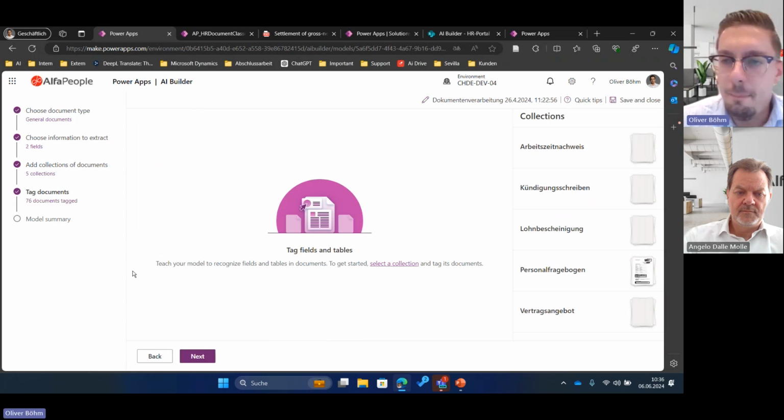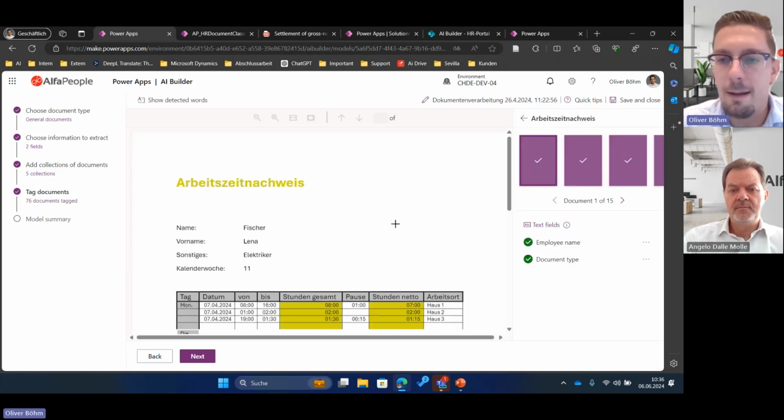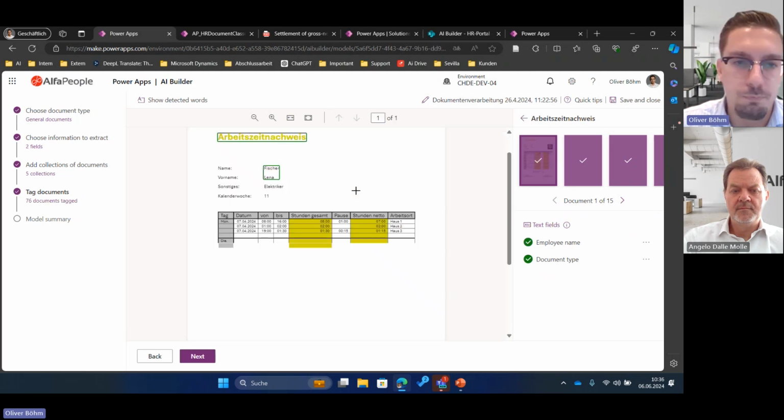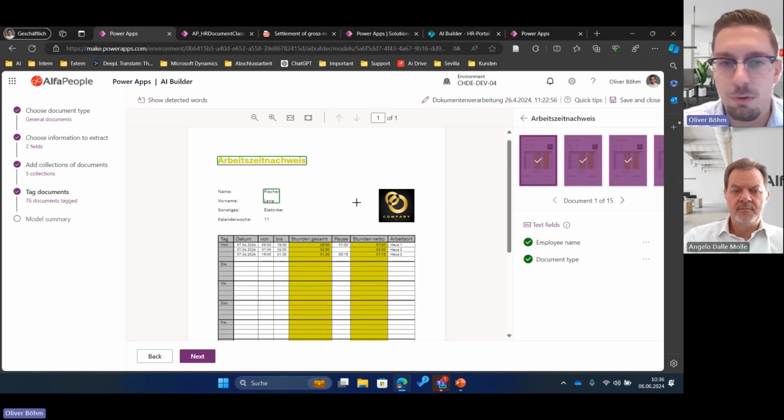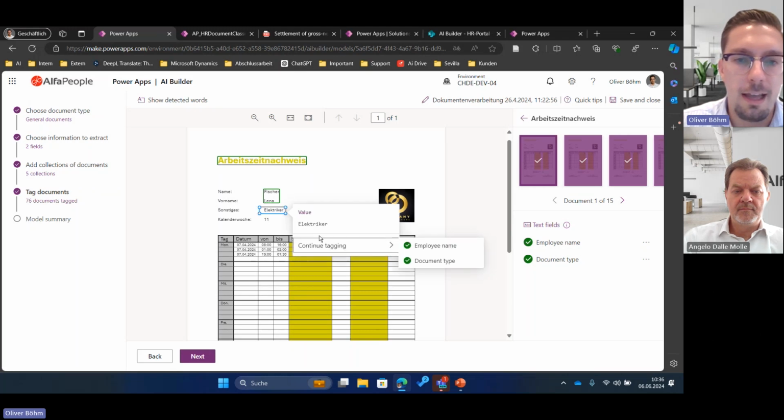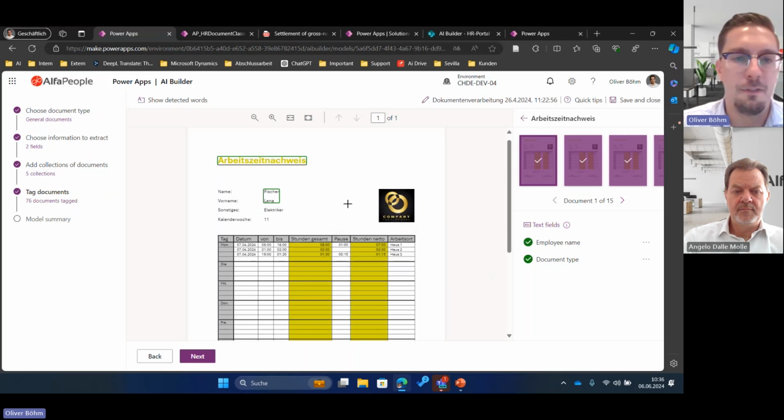Then in the fourth step, you basically go into your collections, and you have to easily tag the text fields which have to be classified. So basically, you can just go here and tag this specific type. In our case, we already tagged all the documents, so we can see here the document type, and we can see here who the specific employee name is.